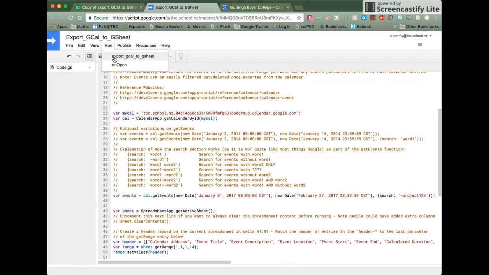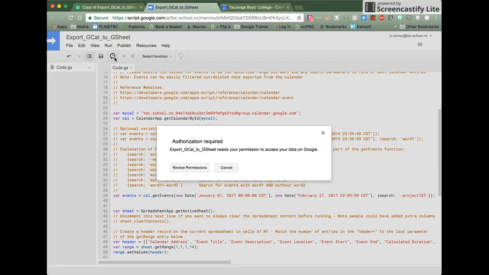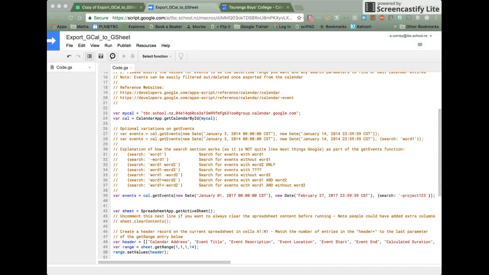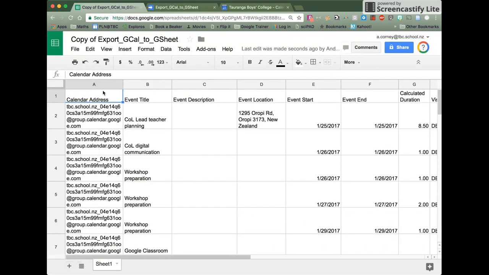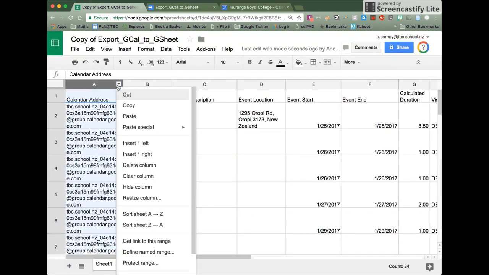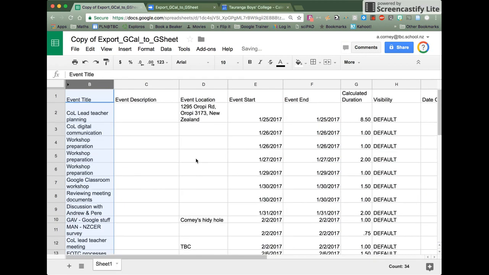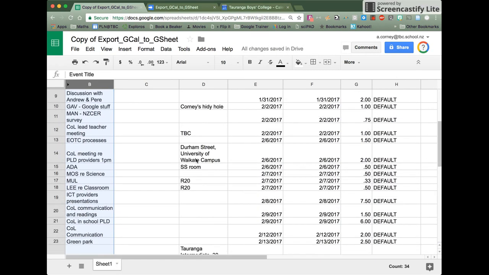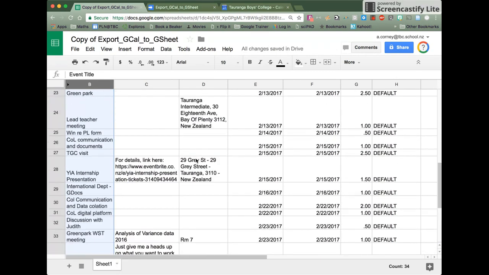And then go to the run menu and run that script. Authorize the script to run. And there it is. You can see that the name of the address there, a little bit wordy, so if I want to, I can just hide that column. And there is an export of all the events that I've been doing.